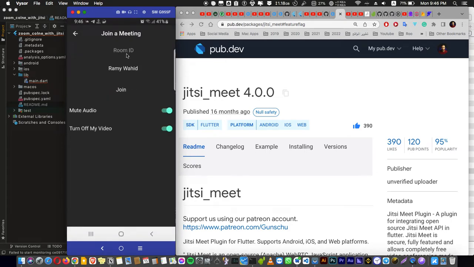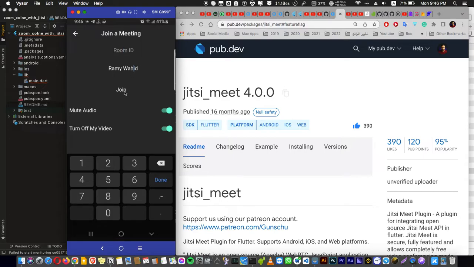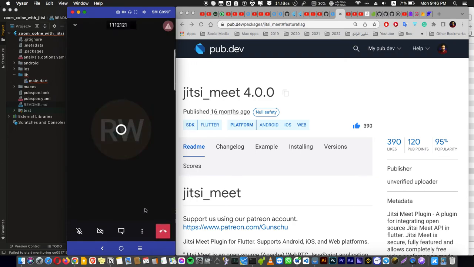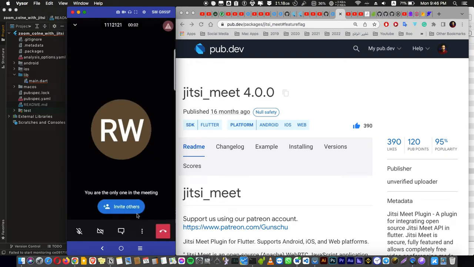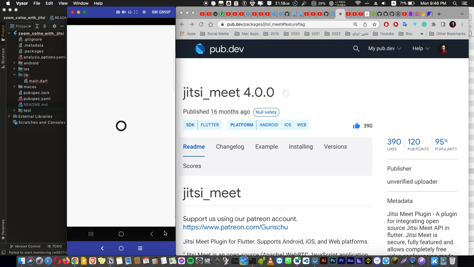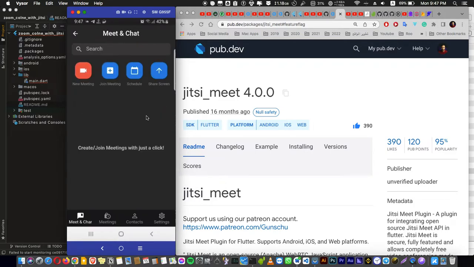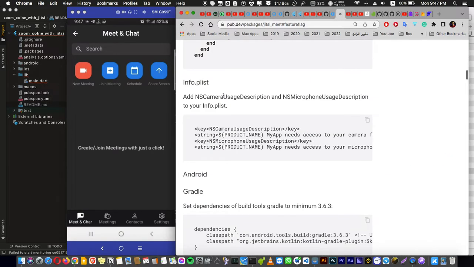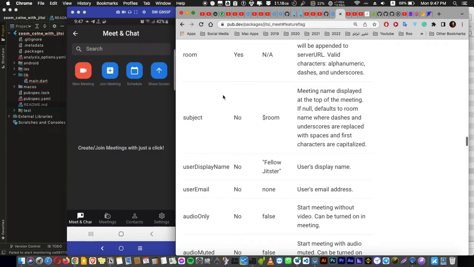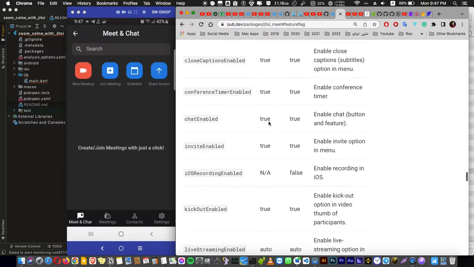Also, we are going to learn how to join a meeting with the room ID and your name. As you see, you are now joining a meeting and you can invite others to this meeting. In this video, we are going to focus on creating meetings and joining meetings, how to use this cool package here, and solve the issues that we are going to have, because the documentation is not that good.